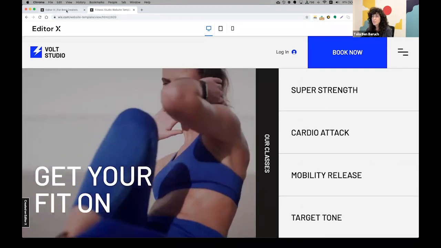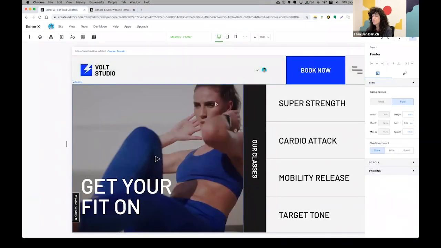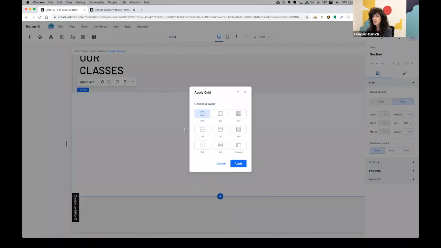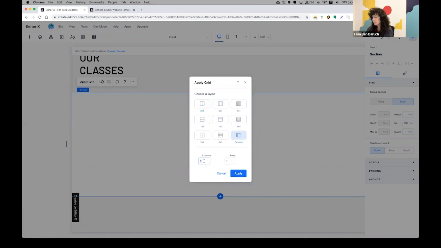So ready? Let's begin. I'm going to start right under our classes. Add a section with the Add Section button and choose Grid. CSS Grid is a two-dimensional layout that lets you arrange content in columns and rows. You can apply a grid to any section or container and adjust its dimensions as you need. My grid consists of 4 columns by 4 rows, so I'll use the custom option. I'm going to add in my numbers 4 by 4 and apply.